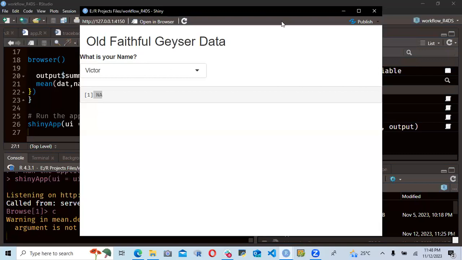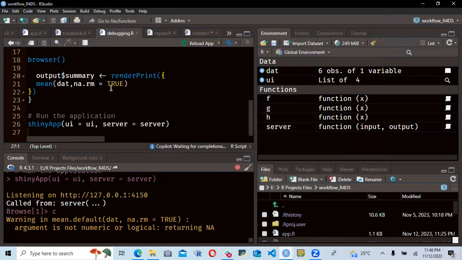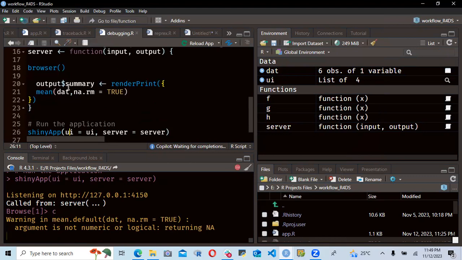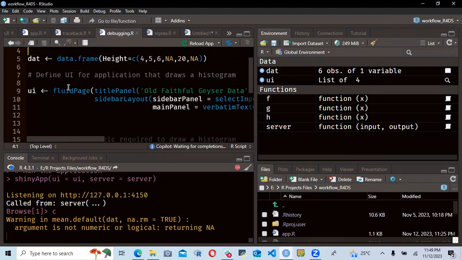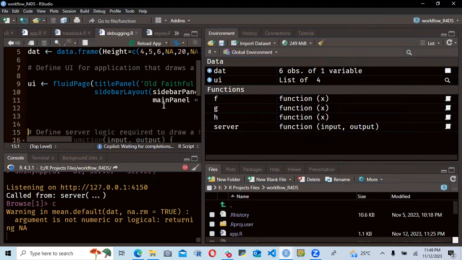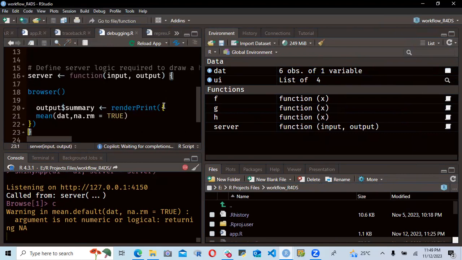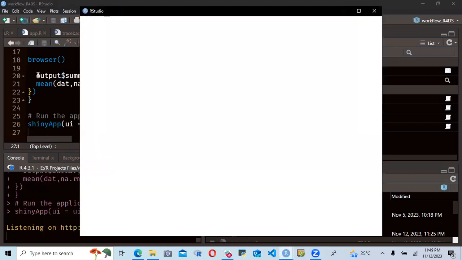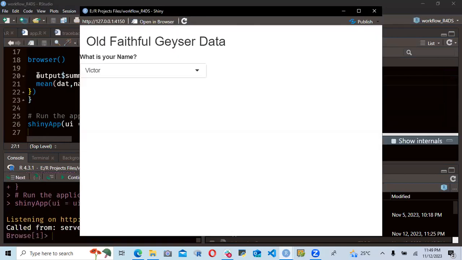I think you have a data saver. Let's see, the dollar sign summary. Let's see, output ID summary is correct. Render prints. No, I mean that you run Shiny, but you didn't resave the server object. Okay. The server object is set now.